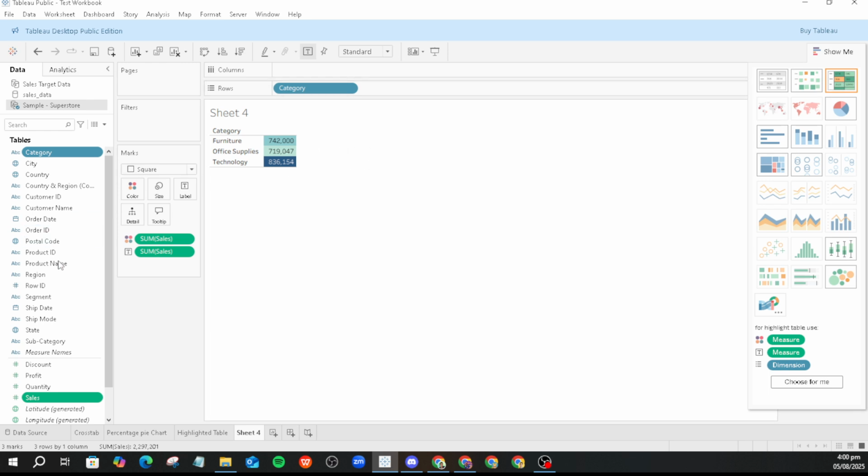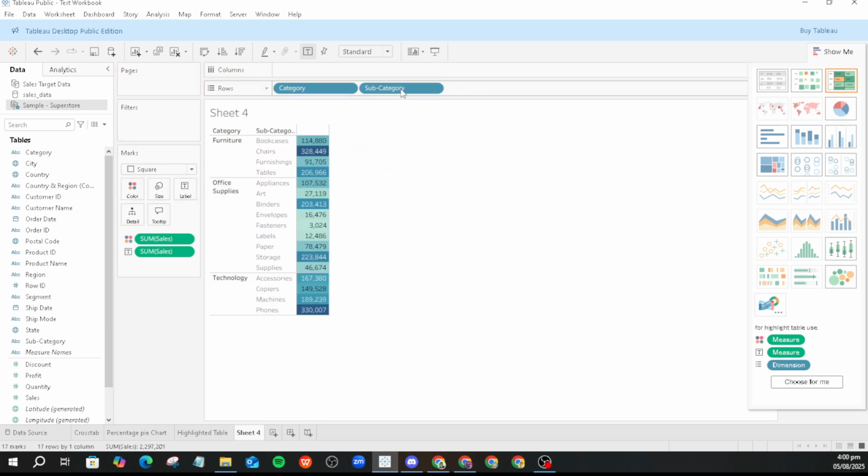Then move your attention to the right of the screen where the Show Me panel is located. Within this panel, you'll find a variety of chart types. From there, click on the highlighted table chart. This action instantly transforms your selections into a visually rich highlighted table that showcases your data relationships effectively.